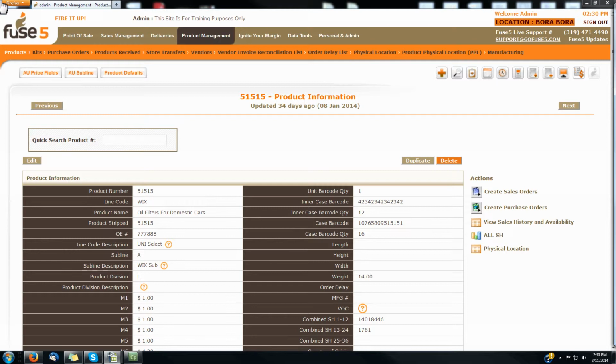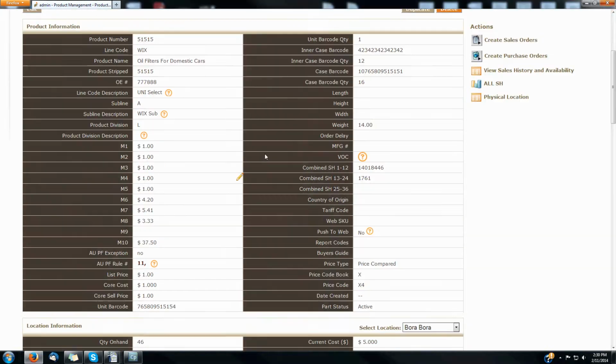You can update these using the product line code description module, which is found under Product Management, Products, Product Line Code Description. How to use this functionality will be described in a future video. As we move through the remainder of the items in the part records, you'll notice the 10 M fields. These M fields are used for pricing.